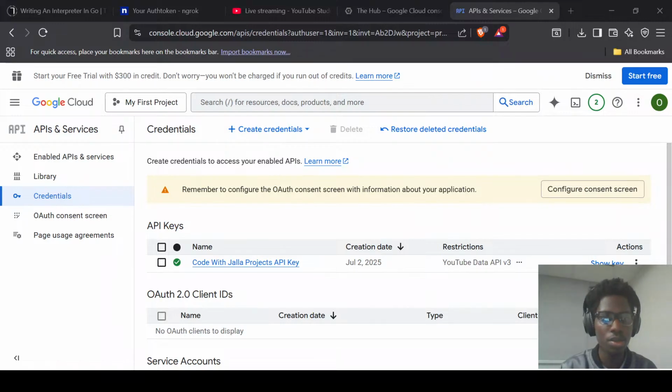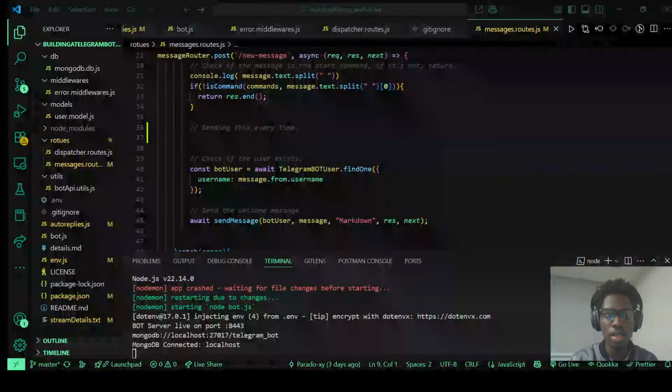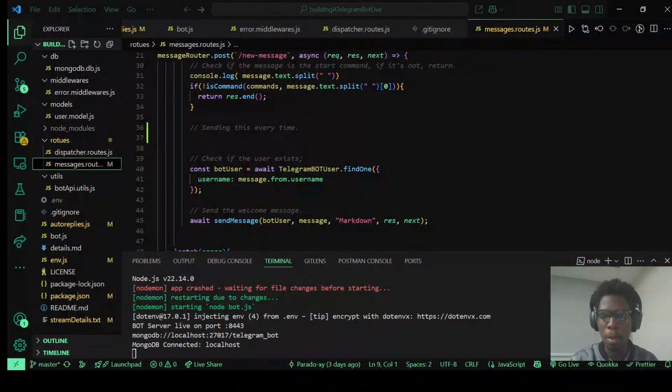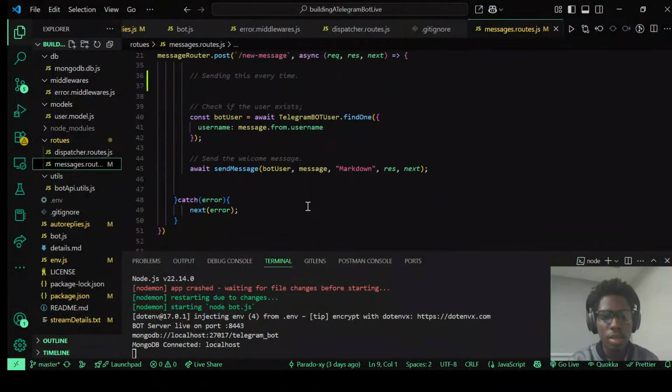Now back to VS Code. Let's think about what we are doing. Okay, let's see.